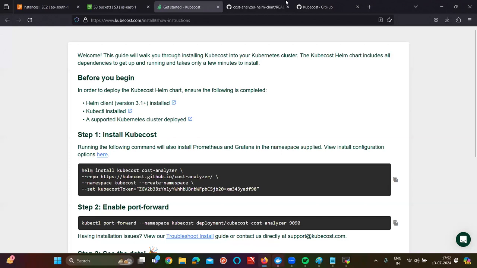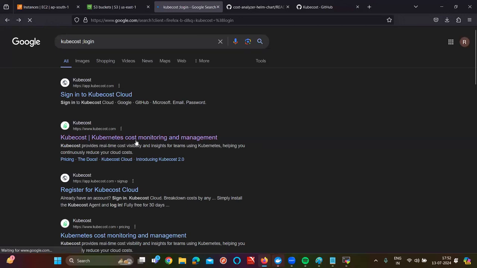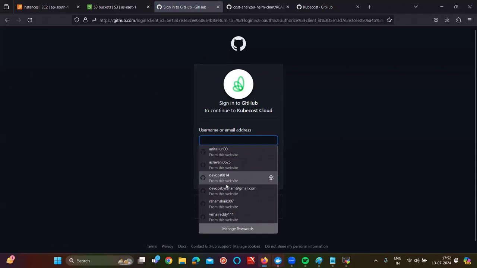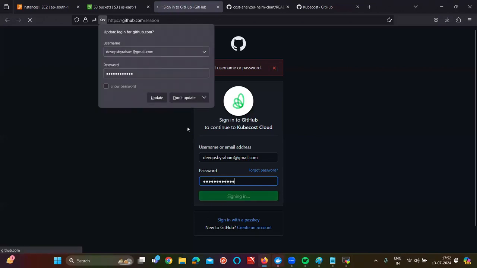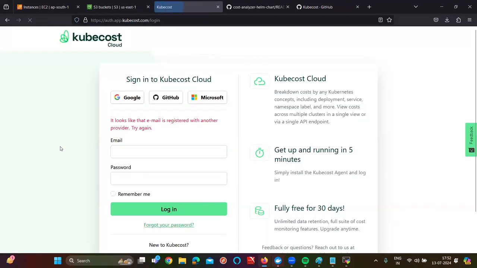Already in my previous laptop, the login is enabled. No. Already in my previous session, that is logged in actually. That's what I'm checking for. Here, if you go and see, sign into KubeCost Cloud. Yeah, this is the link actually. I need to go and check. Already I have registered and logged into my GitHub account. If you go to GitHub, already I have given it for my GitHub actually. It is DevOps by Raham. Okay. Let me give the password. So click on authorize KubeCost. So guys, already a couple of days ago, I have, what is happening?